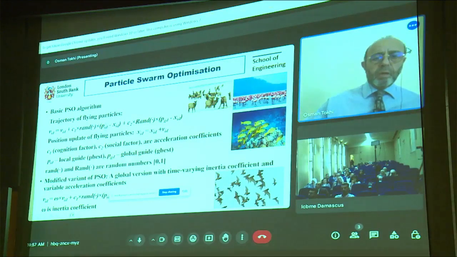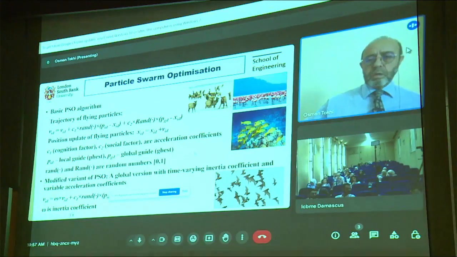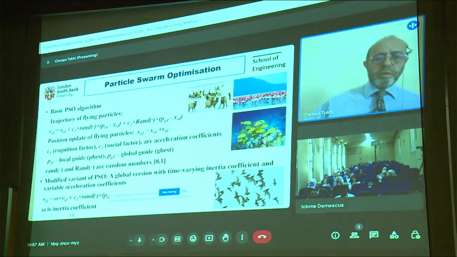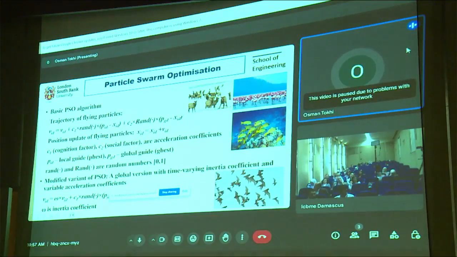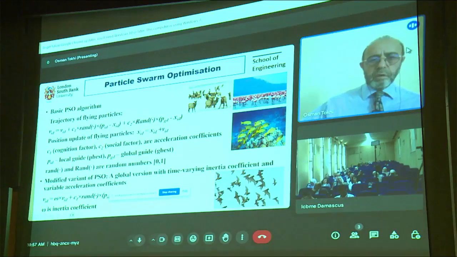So you have the best position of the particle in relation to its current position, and then the global best position in relation to the current position as well. There are a couple of random numbers being utilized, and also these factors C1 and C2, which we call acceleration coefficients. C1 relates to the cognition factor of the individual, and C2 is the social factor, which relates to the whole population or the whole swarm. So that's the velocity relation.